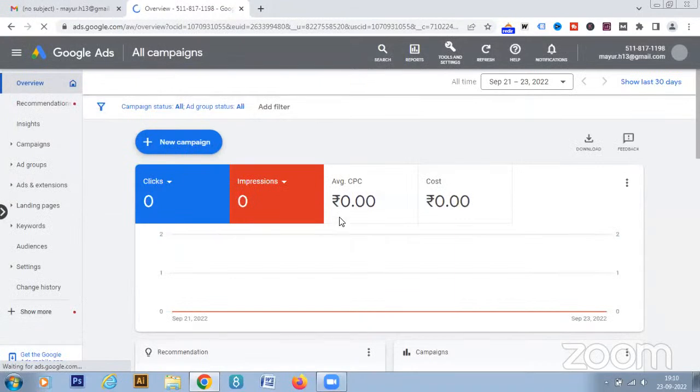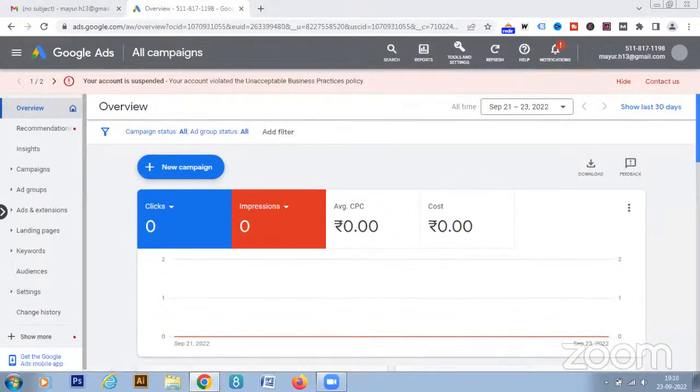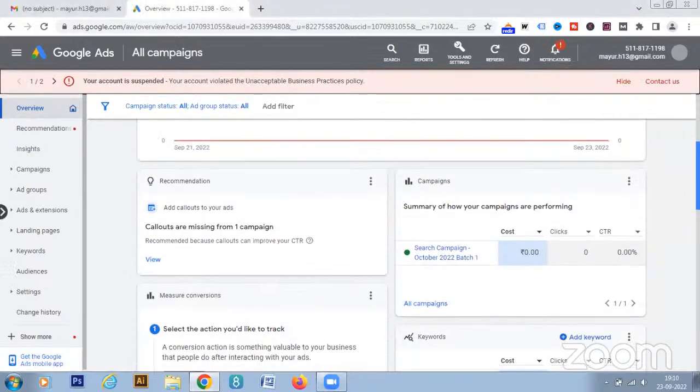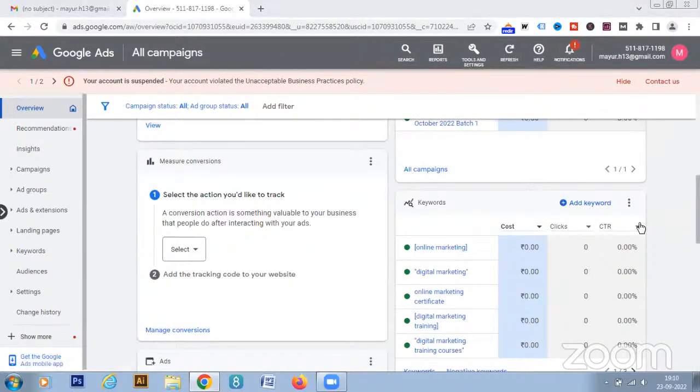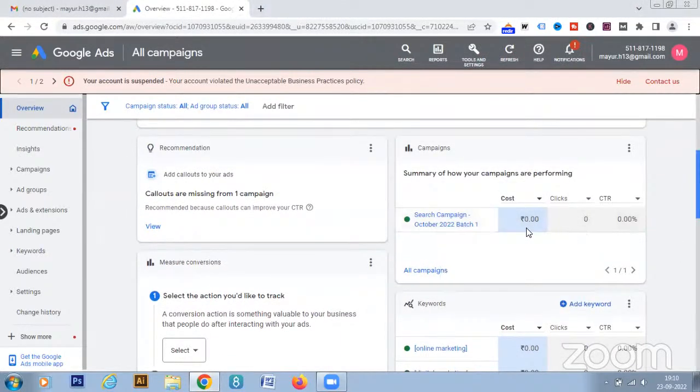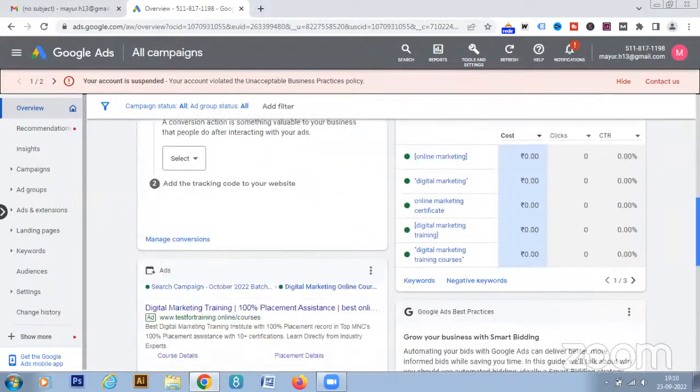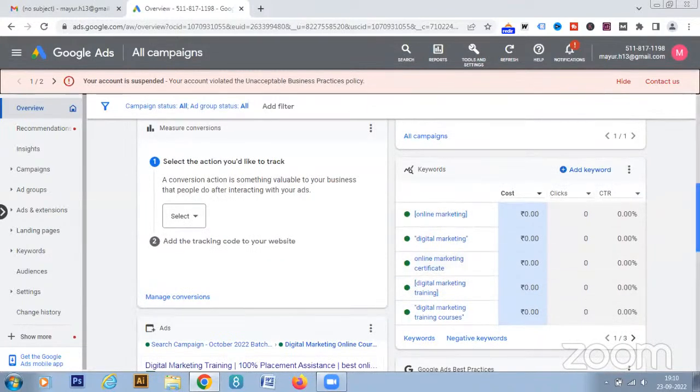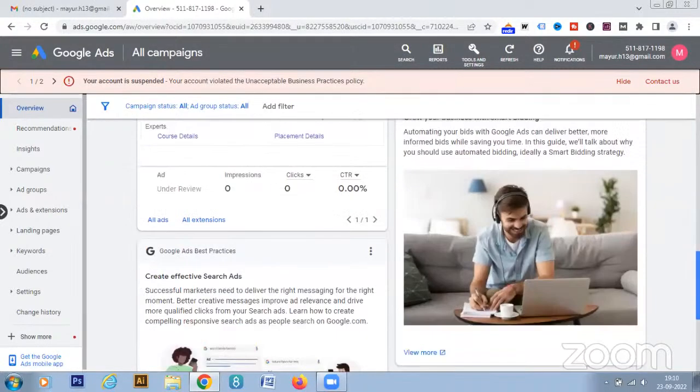Right, so as you can see, we created an account. Yesterday we created a campaign. Before we created a campaign, there was nothing visible here, right? So now all the overviews and everything is visible here. Whatever we created, a search campaign, this is the campaign that we created yesterday. And if we come down, the keywords that we have used and everything is completely available here.